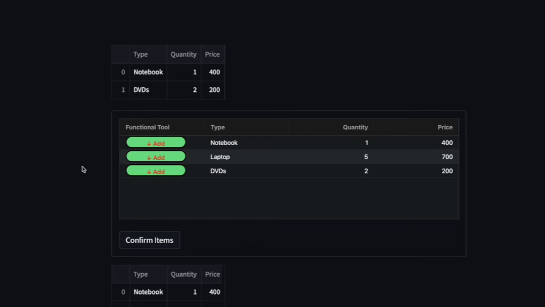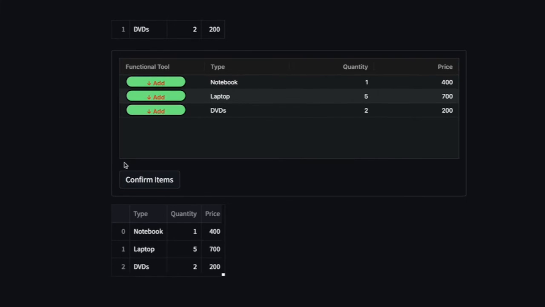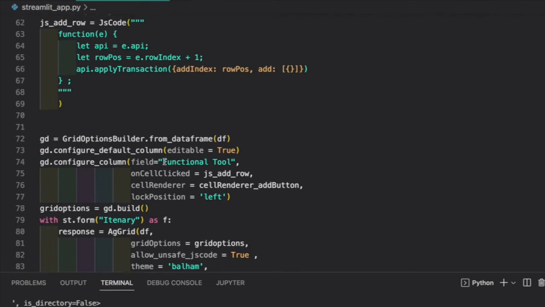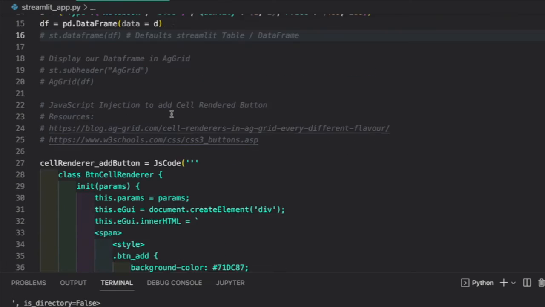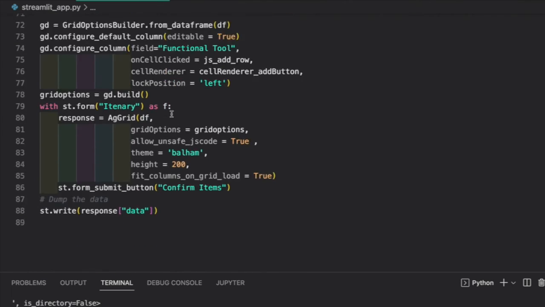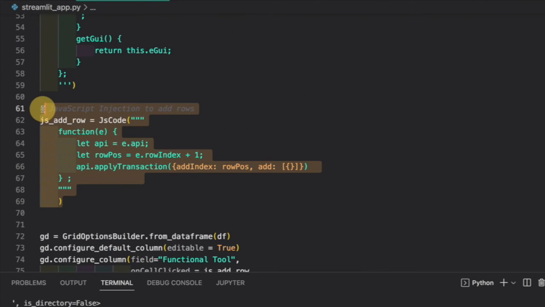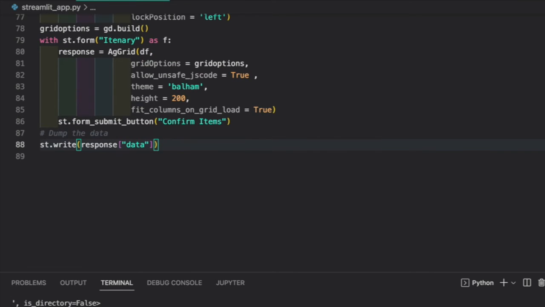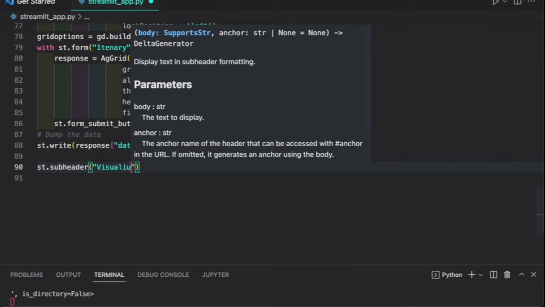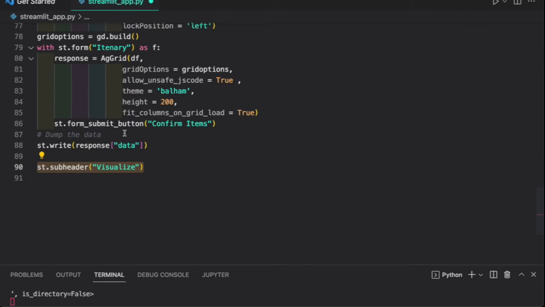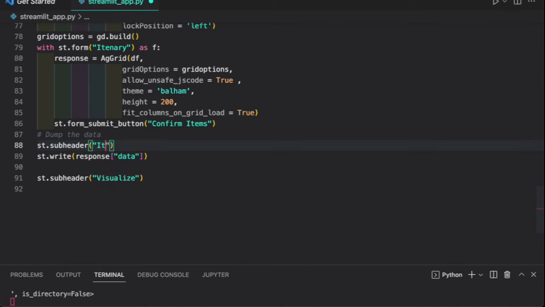You can change it, you can make it as you want, you can make it all automated, everything is fine. So next step is, this is something which I saw, maybe we don't need this part now, our initial one, so I will just comment this part of the data frame. So we have a cell now, we have the JavaScript injection for adding a row, we have our form done. So let me just add a subheader and we say visualize, and here maybe we just put the confirmed, something like this. Cool.